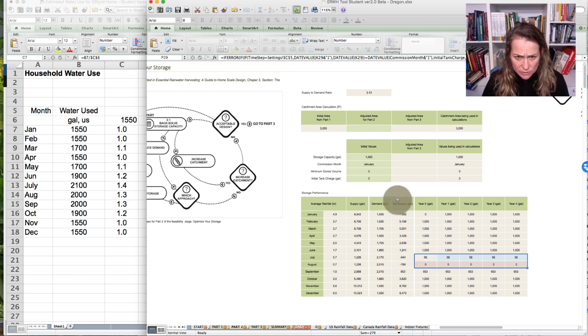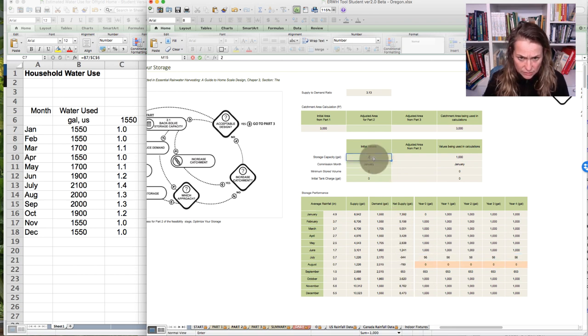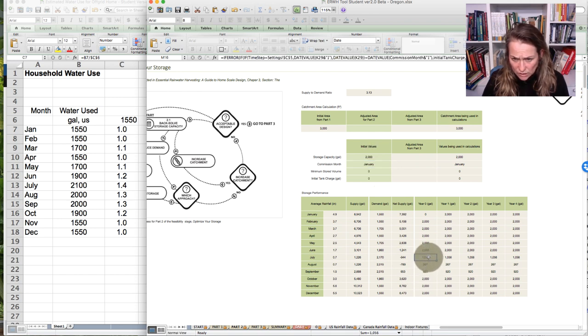Regardless, that's not acceptable, so we're going to go higher. We're going to try a 2,000-gallon tank. And there we go. We have better performance, and July doesn't run dry and August doesn't run dry. Same with September. So the owners might stop here and say, okay, well, it looks like a 2,000 gallon tank is going to work.